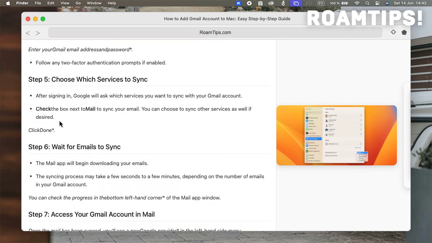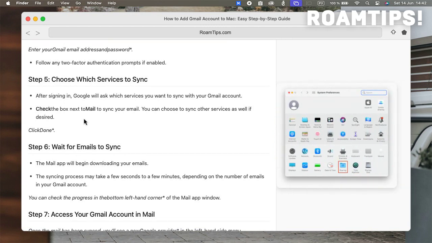Once you're signed in, Google will ask you which services you want to sync with your Gmail account. For this example, let's just sync our email, so we'll make sure only the mailbox is checked. When you're ready, click Done.